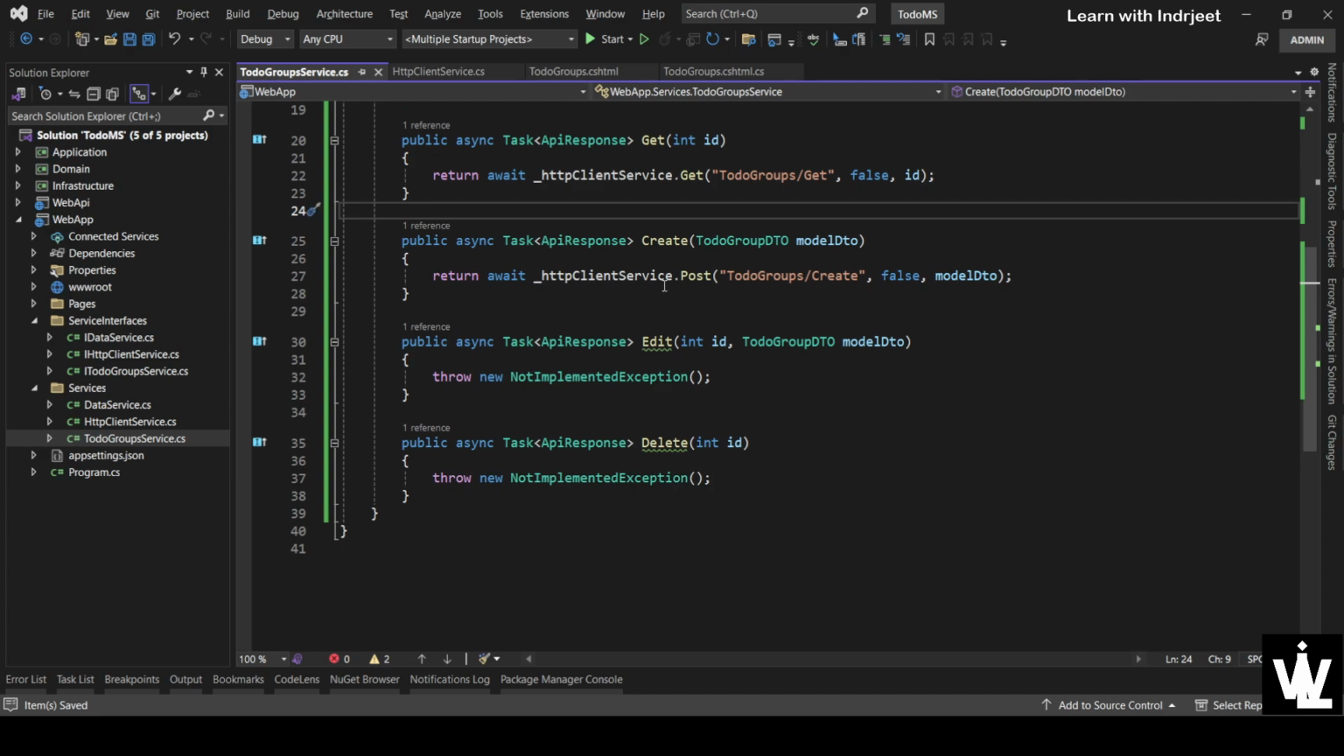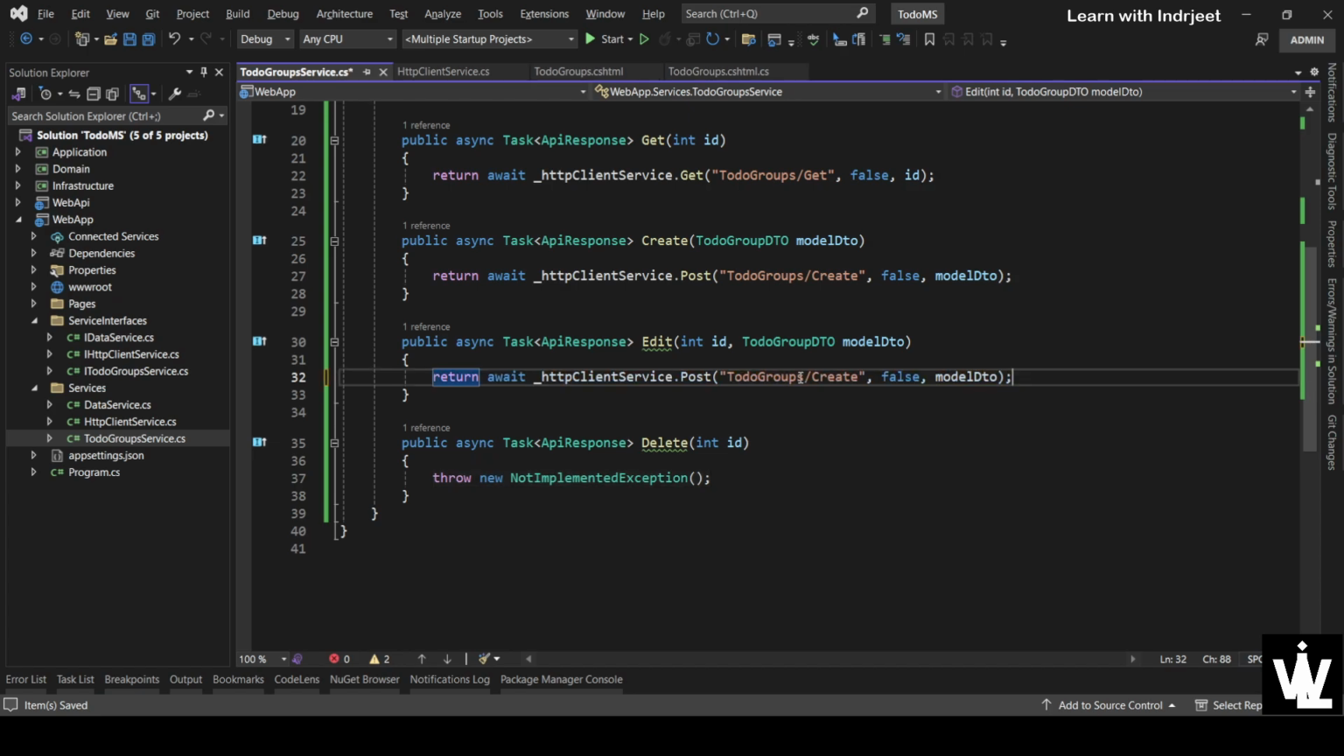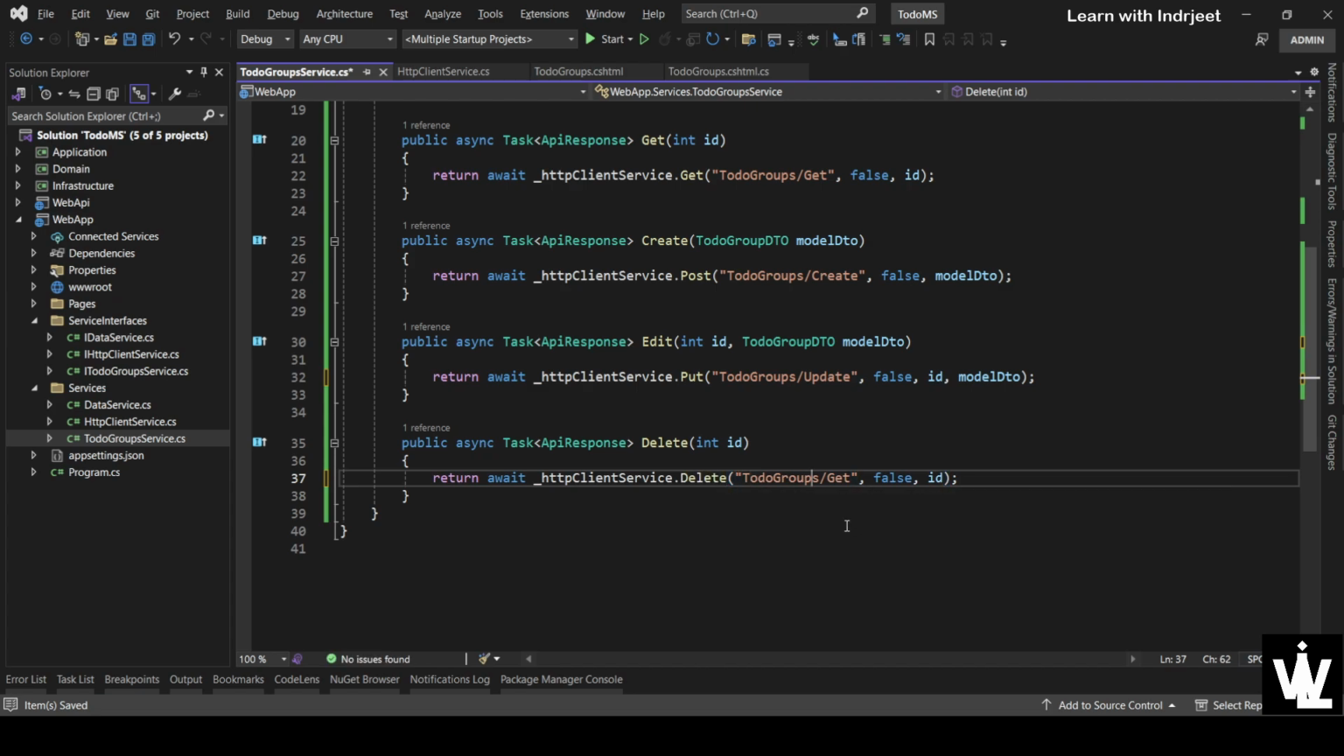Okay. Now for the edit, we will use put. So here it is. Let's name it put, and in the controller, the name is update, right? And it will take the ID also along with other parameters, and the delete will be something of this sort. So let's say delete, and the controller action name is also delete, right?